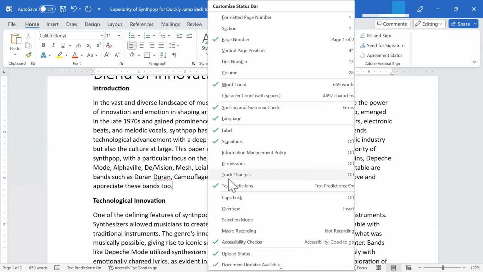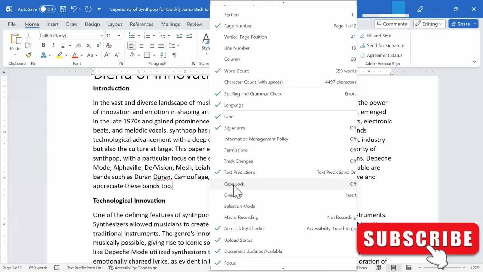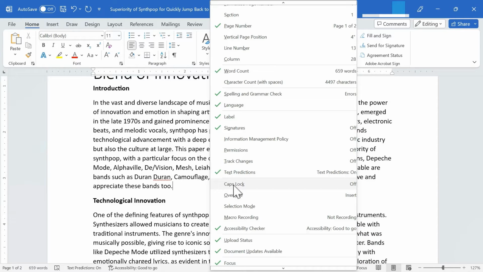You could enable track changes. And what that would do is it would just tell you if track changes is on or off. But notice that if you click on it, it does switch so that you can turn on track changes or turn it off.